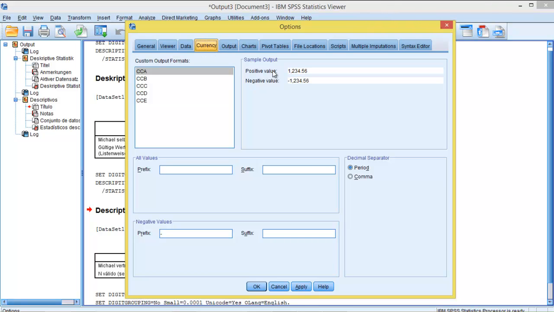Now in Currency, you have the decimal separator, which is by default a period, but there are some countries, in Germany for example, where the decimal separator is a comma. So it's really important that if you are opening a data file that has values with decimals and the decimals are really commas, you change it to comma.